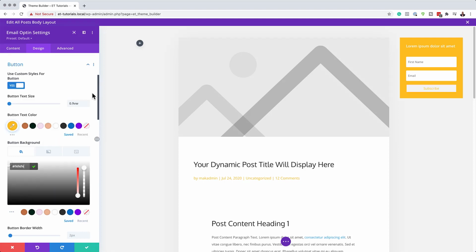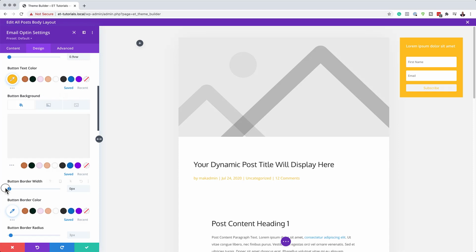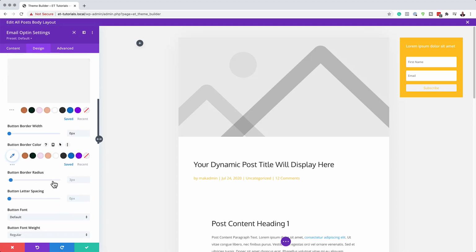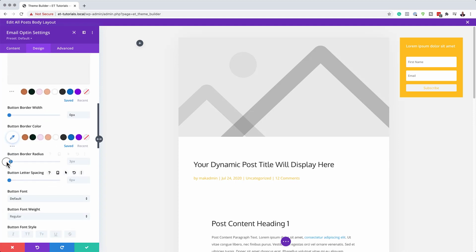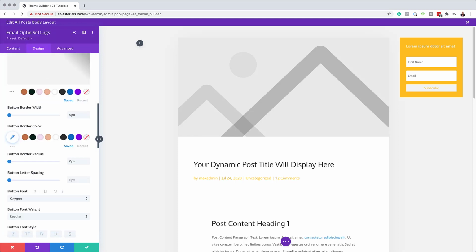So moving on, our button border width, we are going to set this to 0. So just drag the slider all the way down. And then for our button border radius, at the moment, by default, it's set to 3. Let's bring it all the way down here to 0 so we can have a perfect square. Now let's add our button font. So we're going to set this to oxygen just to make sure that we are consistent with all our settings.